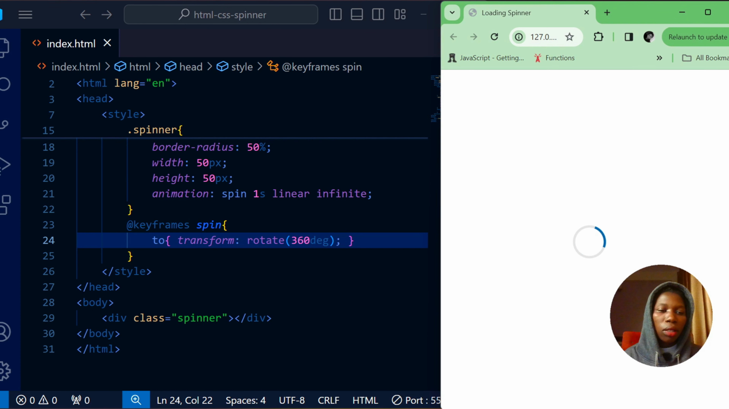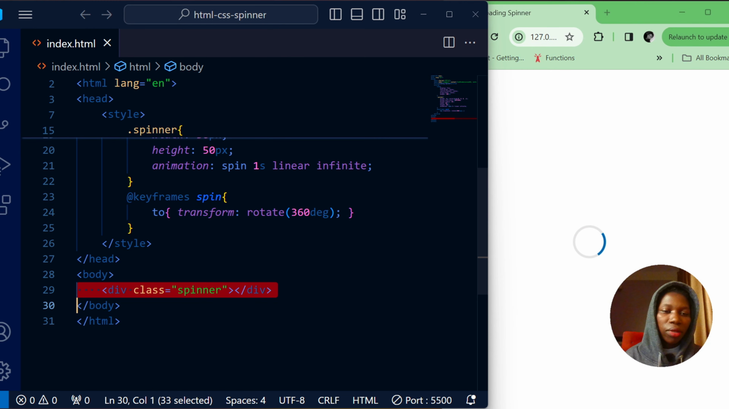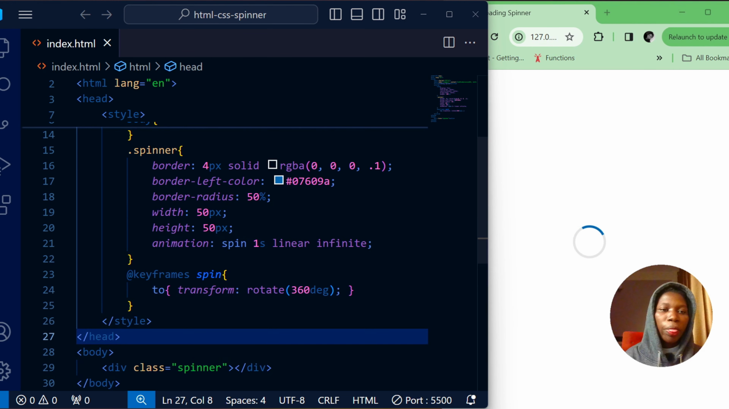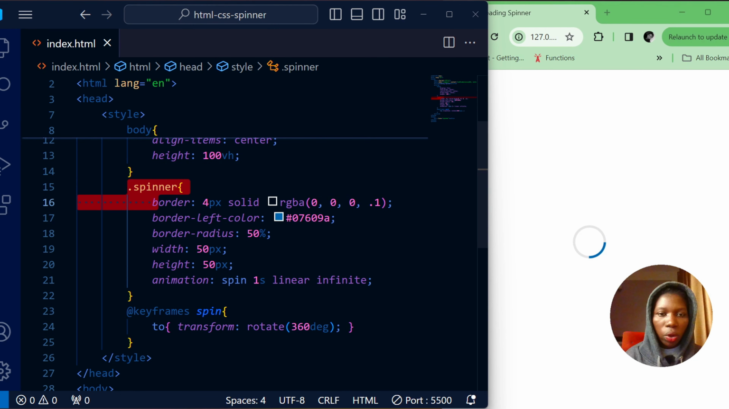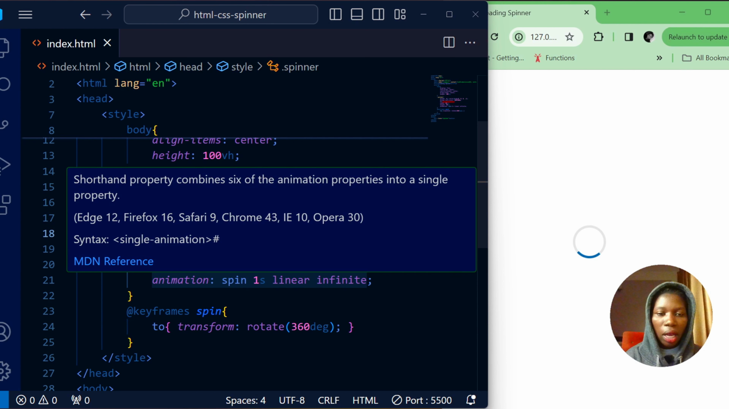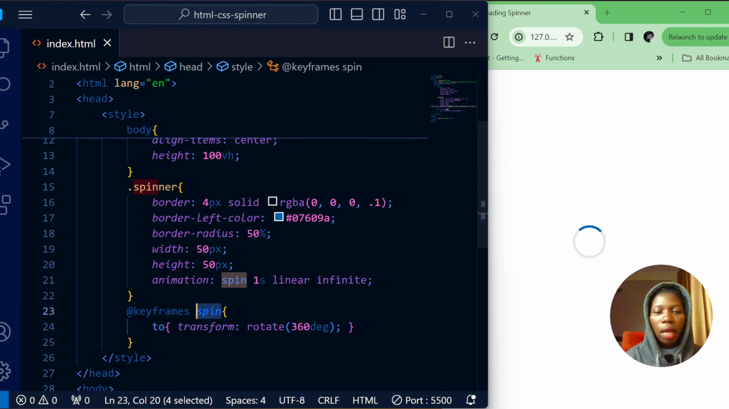Now let's go through the code again. You simply create a div with class spinner, and then the actual CSS starts from here. We're gonna give it a border of that RGBA, then the color, which is the spinner color, you can see. Border radius of 50%. We did that animation. We're gonna say spin, and then we add that keyframe for spin right here. And transform, we rotate to 360 degrees. So that's what will keep it rotating.